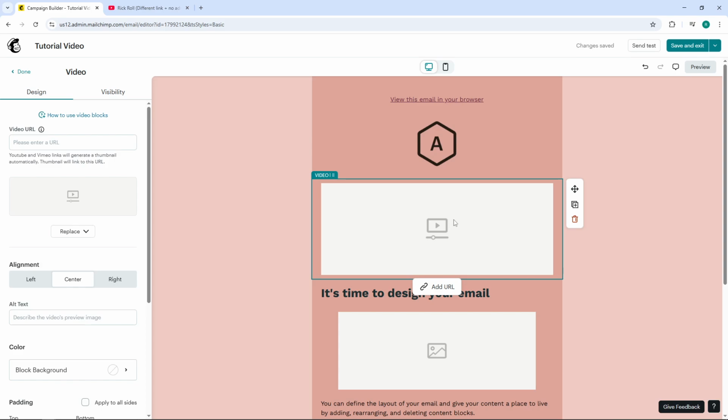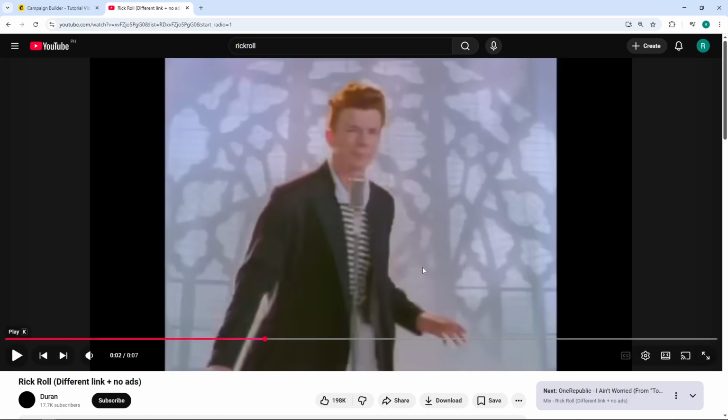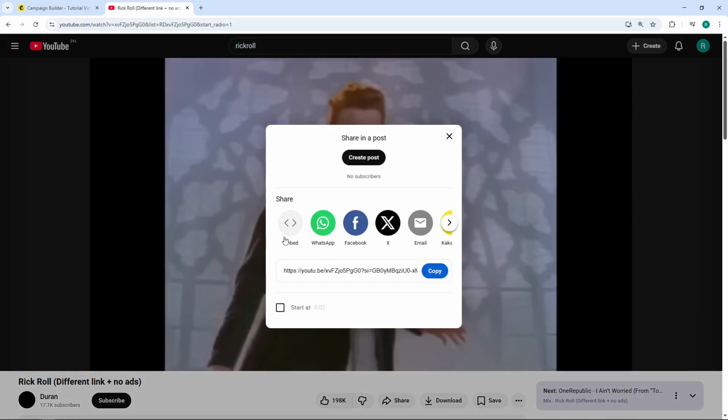Now, switch over to YouTube and open the video you want to embed in your email. Once you have the video playing, look underneath it and click the Share button. This will bring up sharing options, including a URL for the video. Click Copy to copy the video URL to your clipboard.